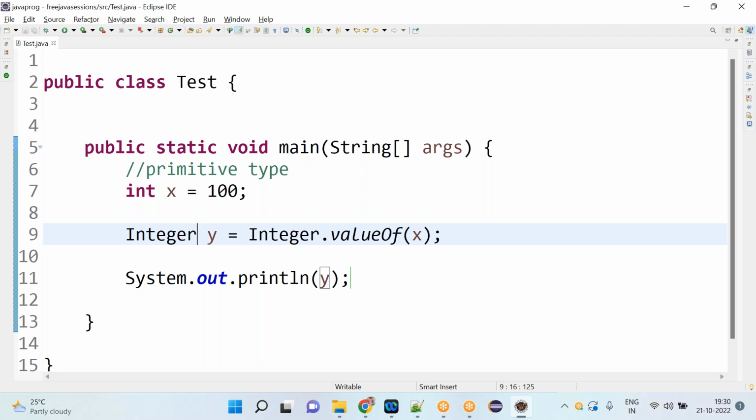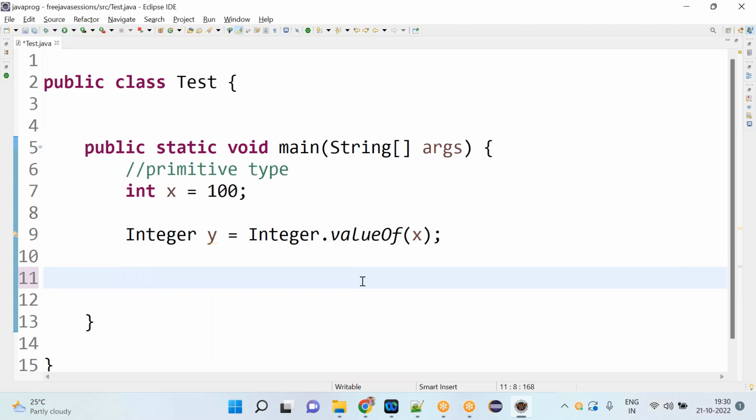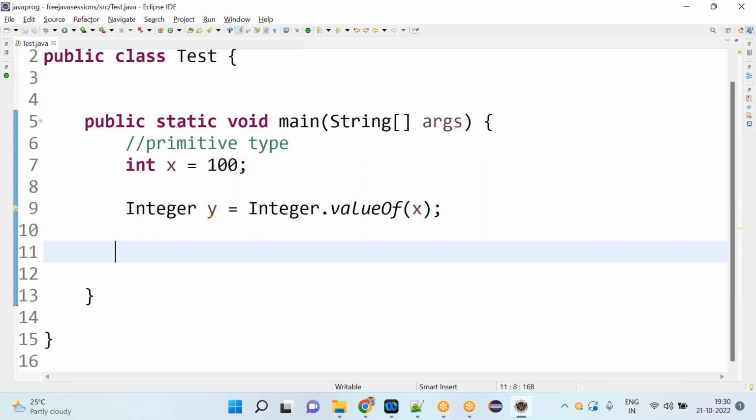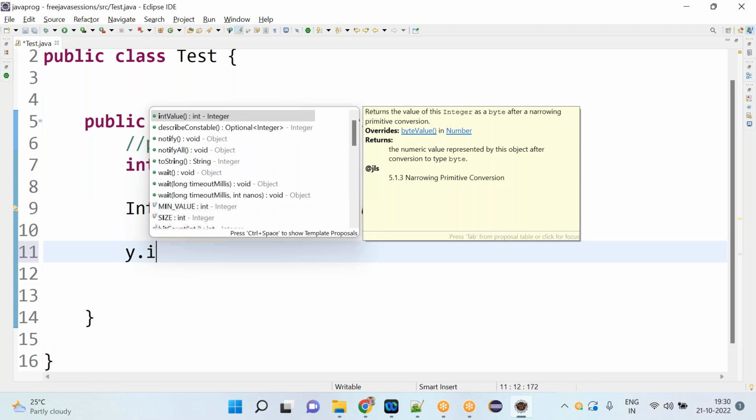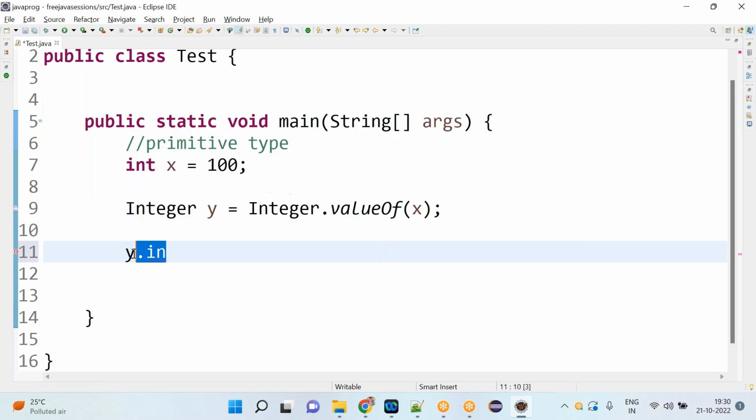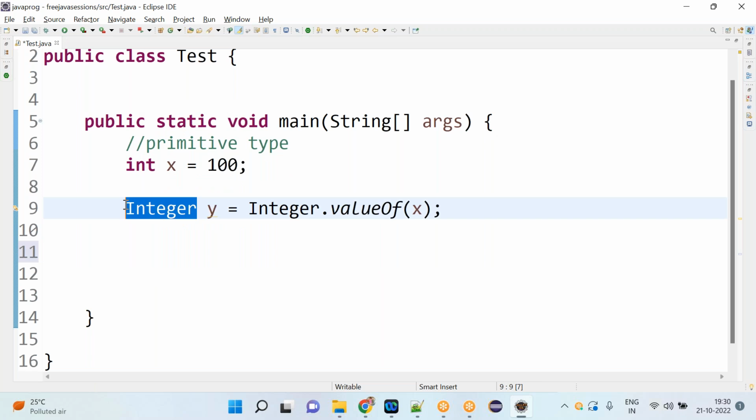When you get a chance to convert primitive type to object type, what is that concept, and from which version onwards did they make it automatic? You need to understand these things. Converting primitive type to object type is the concept of auto boxing. Now we have the object type, and I wanted to convert this into primitive types. Here, y is an object of the Integer class, right?